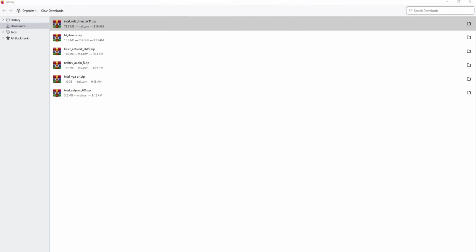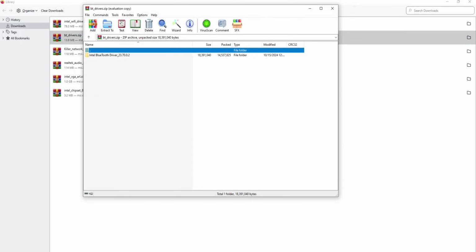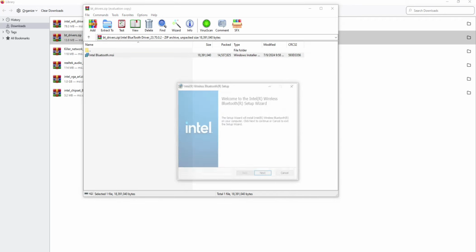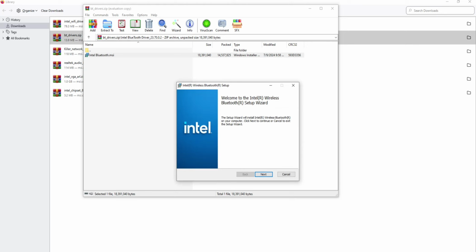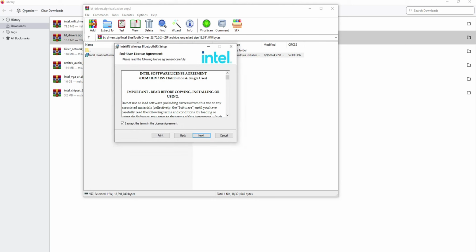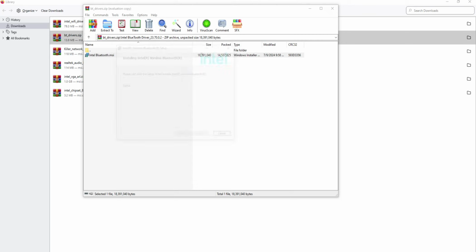Now you can see this is the Bluetooth driver, so just double click to open. Same, open this folder, Intel Bluetooth driver, and then you can see the Intel setup. I just double click to launch this setup and wait a few seconds for it to open. Now you can see the preparation of Bluetooth wireless, and then next. Same, click yes, and click next. I already installed it, that's why this is coming. So you just click Typical and then click Install.